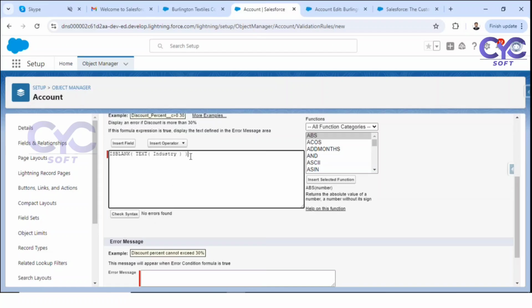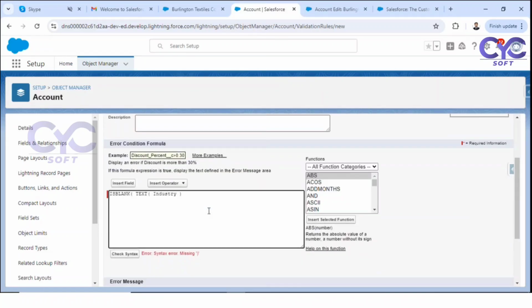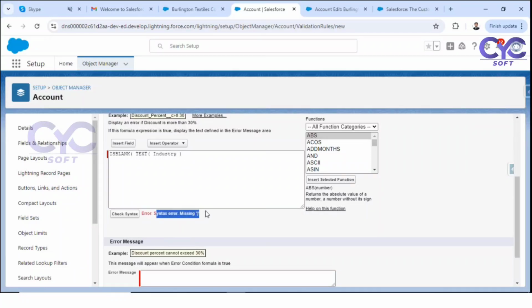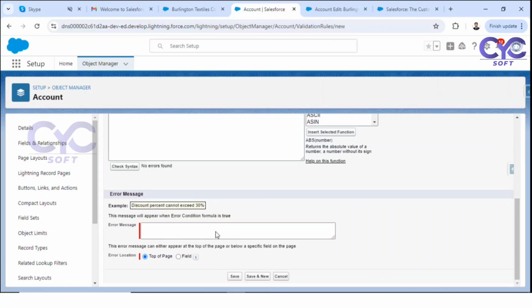So how will errors form? Suppose there is a syntactical error. Now check for syntax. See, it will throw an error: syntax error, missing bracket. So I am going to use this bracket here. Now check the syntax. See here, no errors found. Account industry is required.